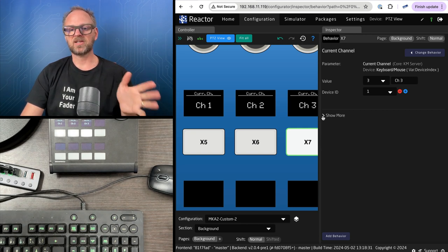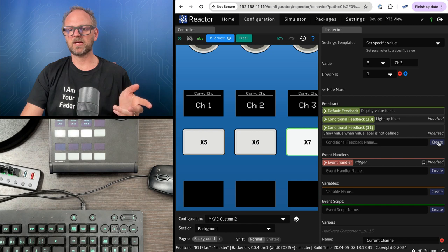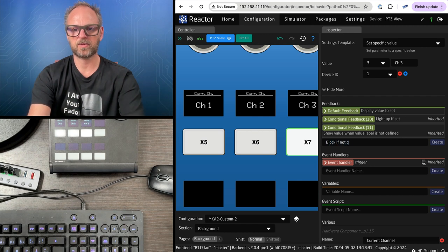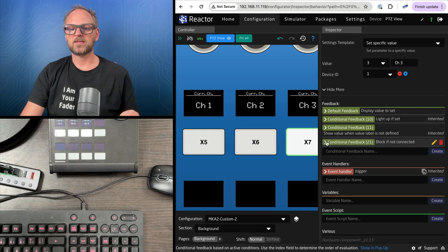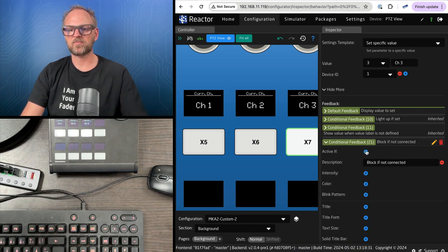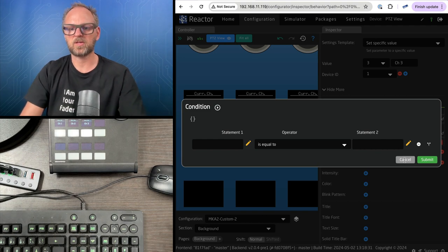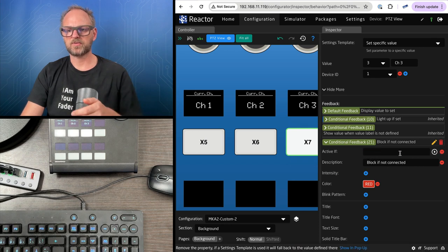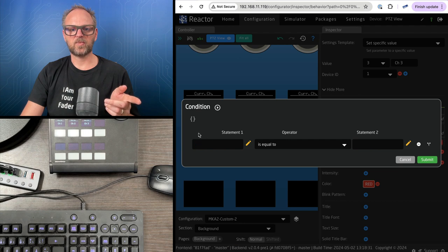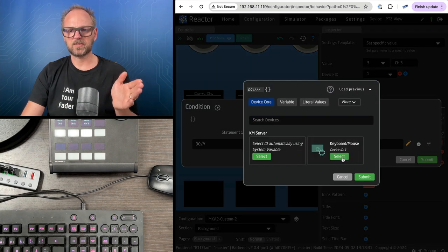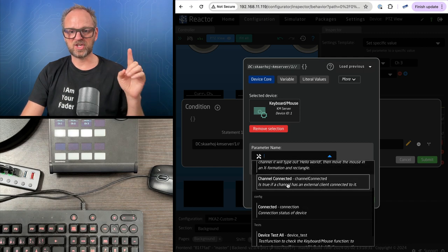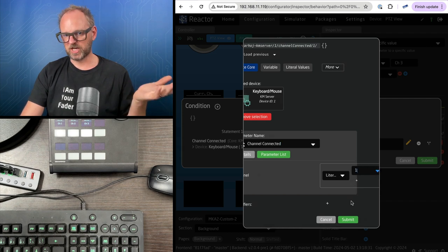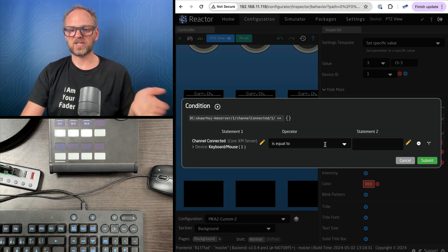So now we venture into a little more advanced land. I can create a new conditional feedback here, and I could call it block if not connected. Basically what I want to do is to say, if the device keyboard mouse channel connected is true, if a channel has an external client connected to it. And that channel would then be channel number one. That is 1, 2, 3, the number of channels that we have set up in the device core configuration.